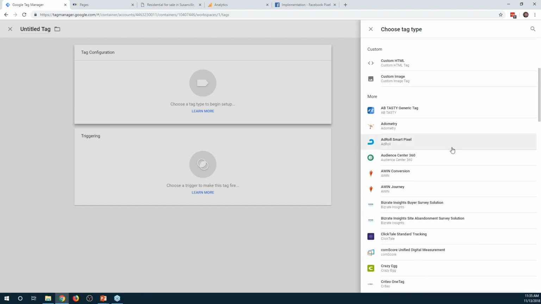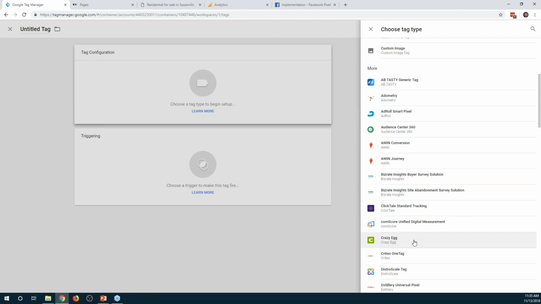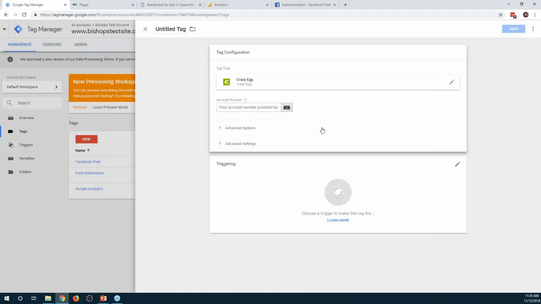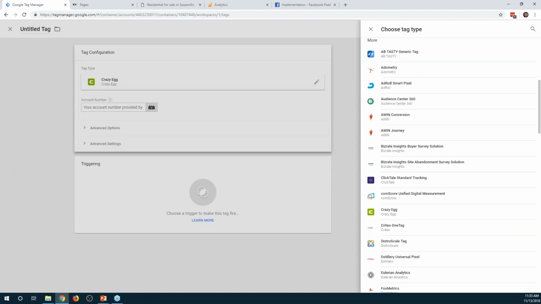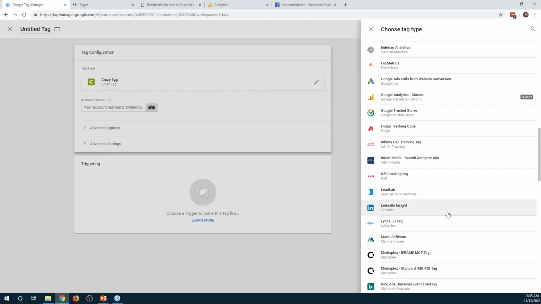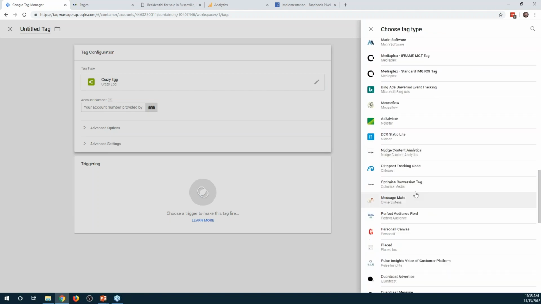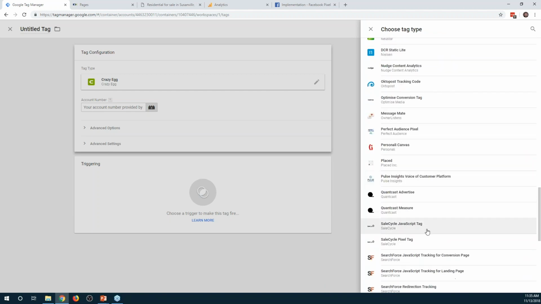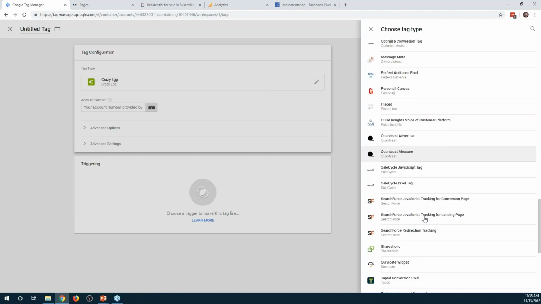And actually Crazy Egg is fully supported, so there's a tag already set up for that. If you're using it, you just put your account number in and then it already knows how to do that. And then there's all of these other third parties that are fully supported automatically out of the box. So LinkedIn, Marin software, optimized conversion tag, there's all sorts of stuff. It's not just for using Google Analytics.